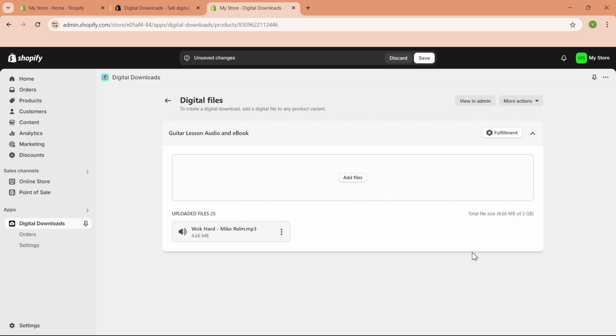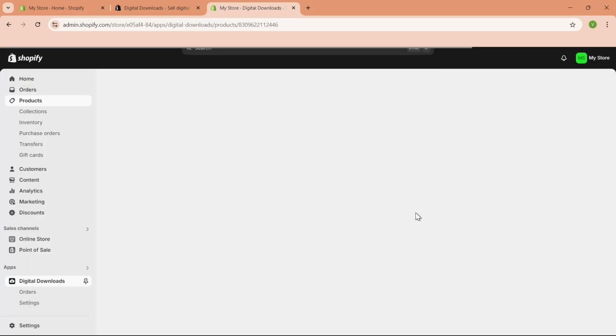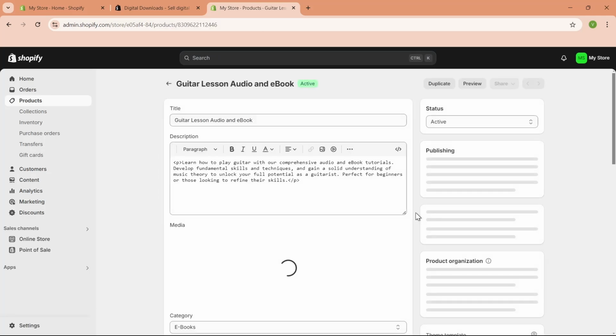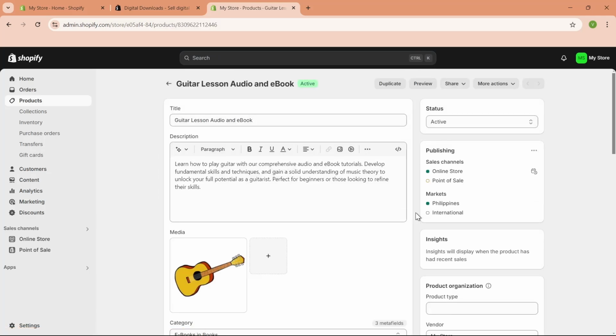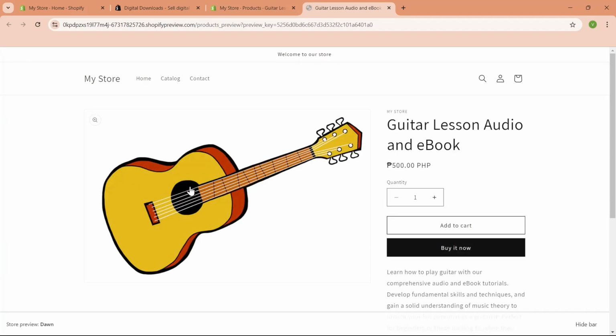Now, if you want to check your product on your website, click on view in admin. Then we're going to click on leave page. And then here on the admin page, basically you just have to click on the preview button. It's right over here. So you'll find here your digital product, as you can see.